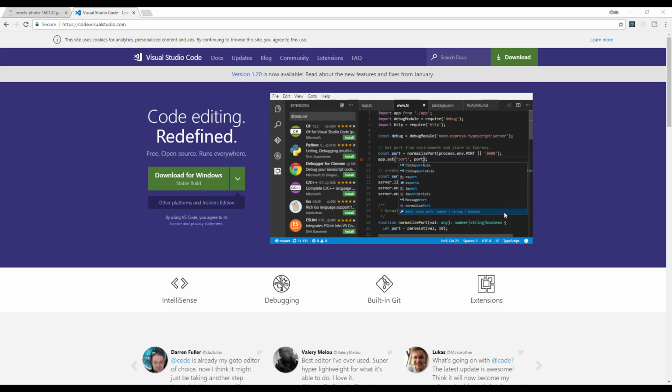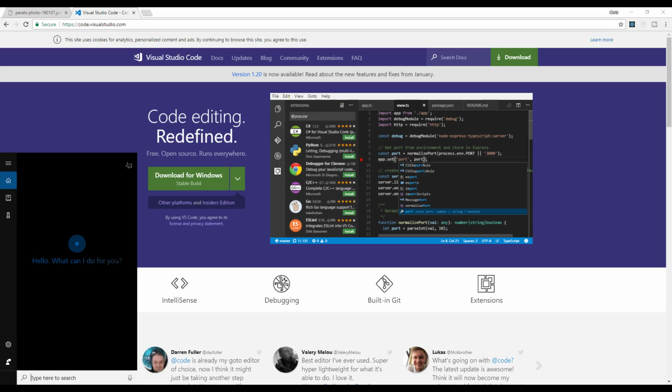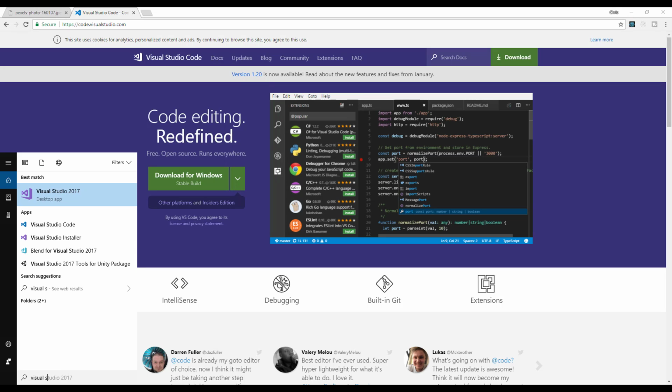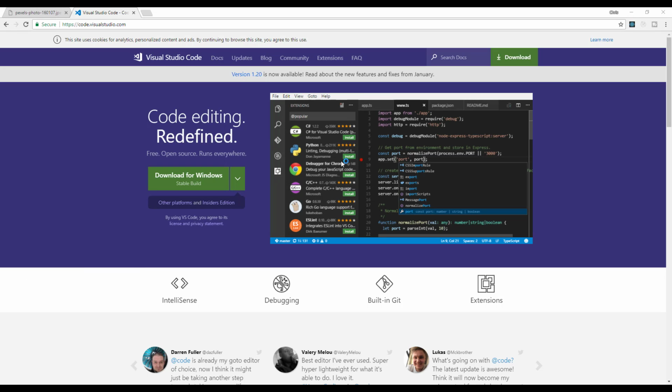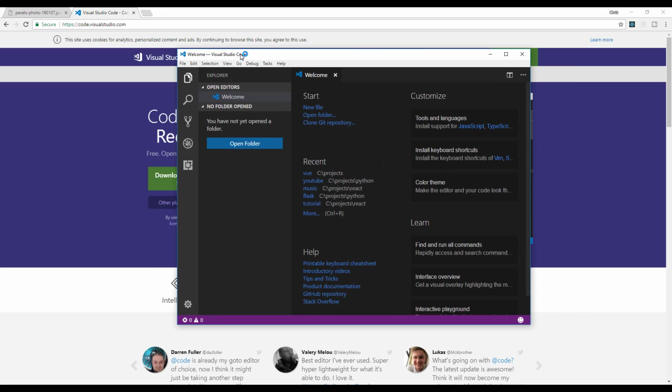And Visual Studio Code is a completely free, open source, cross-platform text editor that you should be using to write your code. I recommend it because it's just so much easier to get started with. So Visual Studio Code is definitely a good project. So number one, download it, install it.